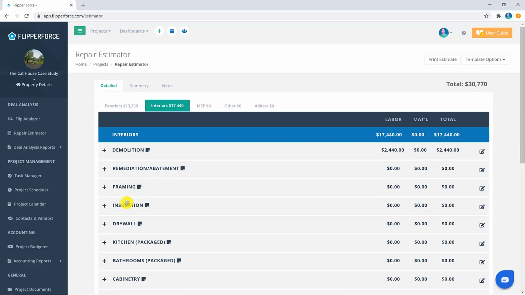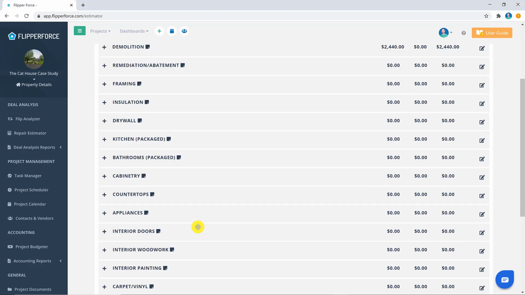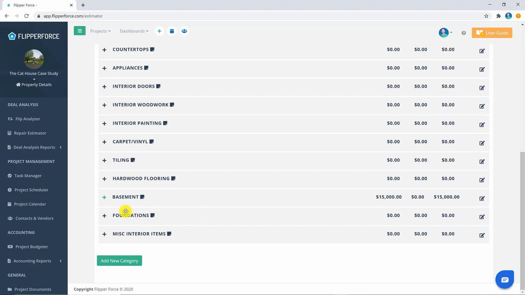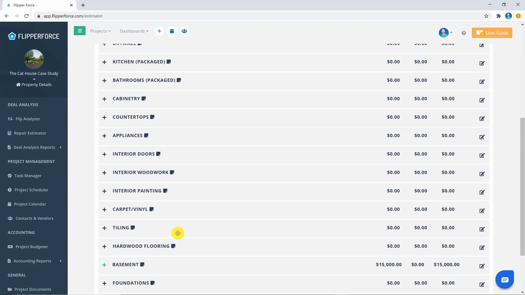So instead of going in and trying to quantify all of the framing that we're going to have to do, so calculating the lineal footage and the square footage of the framing and the drywall and the insulation, I've essentially just plugged in a plug number down there at the bottom for finishing the basement. So now we've got all of that work covered there.